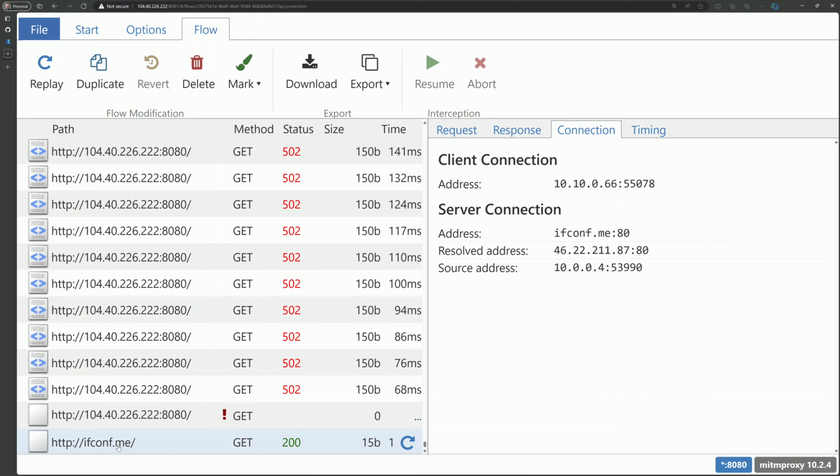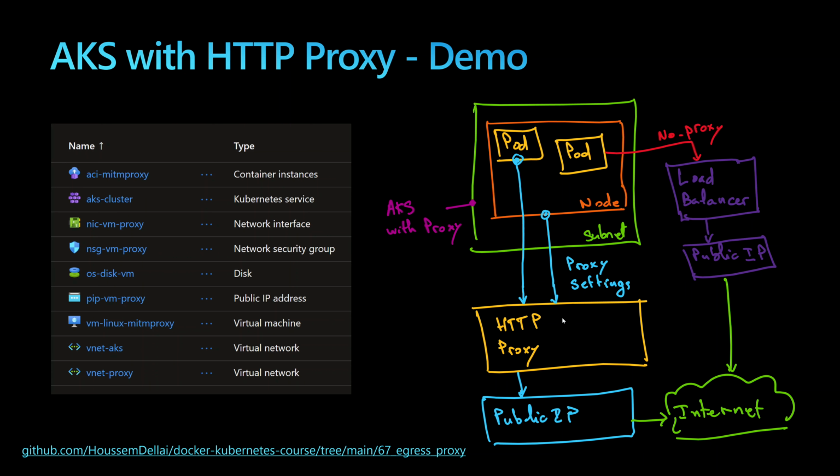And then we can see here in particular ifconfig.me, the web server that will give the IP address that it sees from the client. And we'll go to this in a second. So now we have the HTTP proxy server already running. Now let's configure our AKS cluster to use this HTTP proxy.